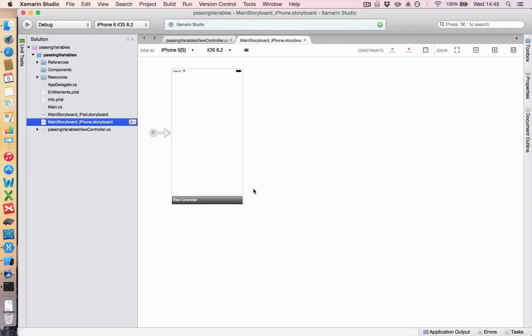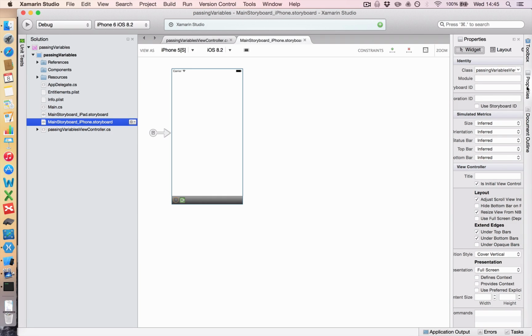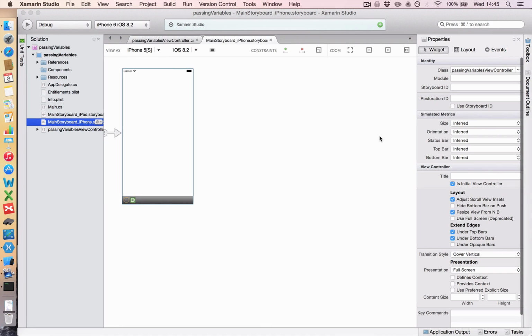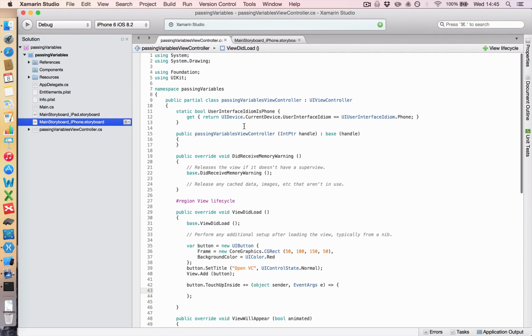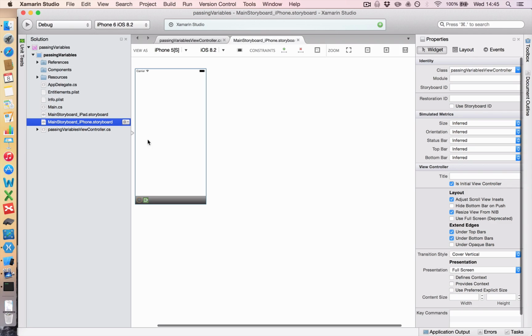So let's look at some properties of this view controller. Click the grey bar at the bottom of it, and then go over to the sidebar where it says properties. I'm just going to make this stick here by clicking this dock icon. And you'll notice here it says class PassingVariablesViewController. And if you go back here for our view controller, that's exactly what it's called. So that's how you link whatever's in your storyboard to your view controller.